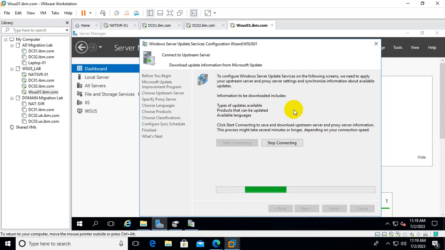So the Start Connecting part will take a lot of time to connect, because it is contacting the upstream Microsoft servers over the internet. Basically, this server is contacting the upstream Microsoft servers or repository over the internet and over port 8530. That's what I'm telling you. For inbound and outbound, both these cases, you have to enable the firewall rule in your firewall devices.